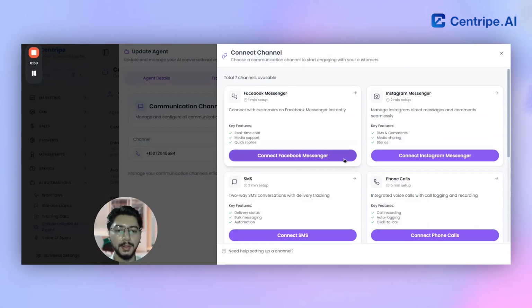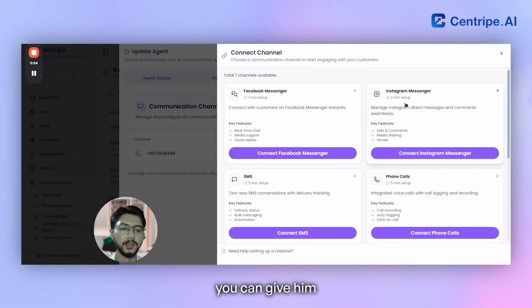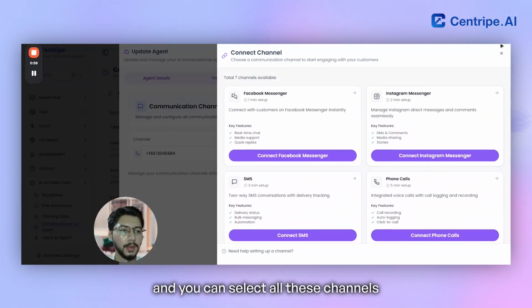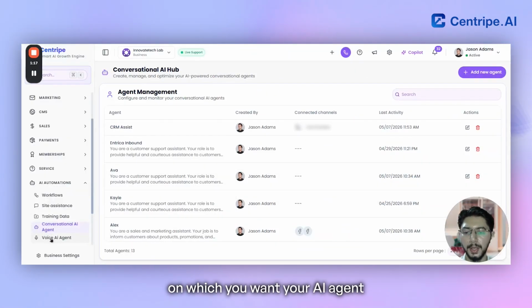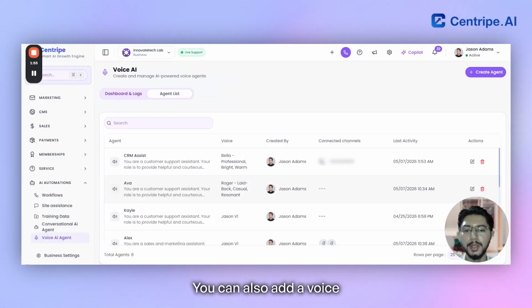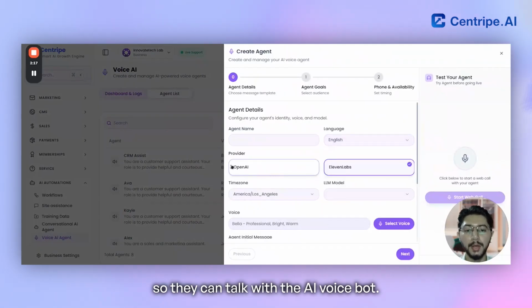And then from here in the conversational AI agent, you can train your AI agent, you can name it, you can give it the behavioral instructions, and you can select all these channels on which you want your AI agent to work. For example, Facebook, Instagram, email, LinkedIn, your website, phone calls. You can also add a voice agent on your website. For example, when people come to your website and they go to your web chat, they can not only chat, but they can also use the voice bot. So they can talk with the AI voice bot.